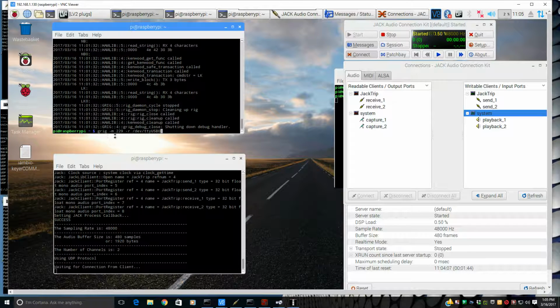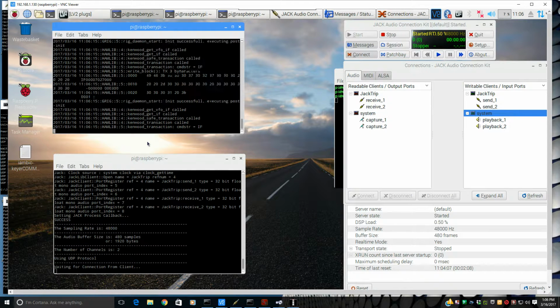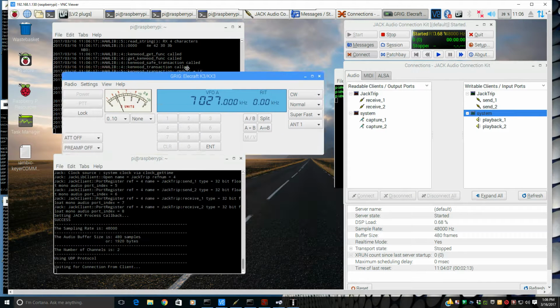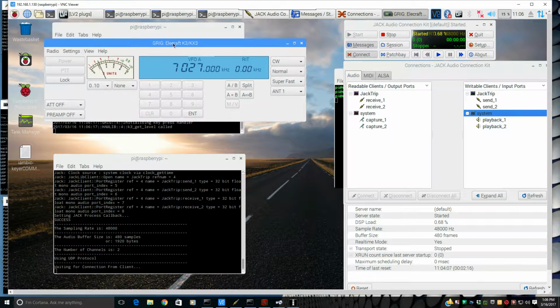So it's Grig space -m space, and the model number of your rig, mine's an Elecraft K3S, and that number is 229. The -r tells it where the serial device is located, and it's a USB, so it's /dev/ttyUSB0. Then it runs through its grid there, and then here's the GUI. So Grig is connected, and it's on 40 meters at 7027. So now let's see if we can get some audio working.